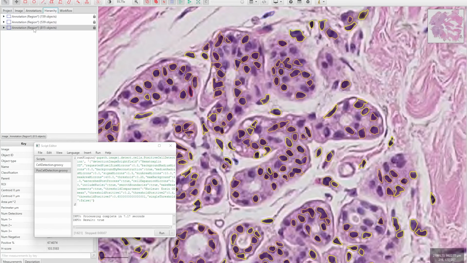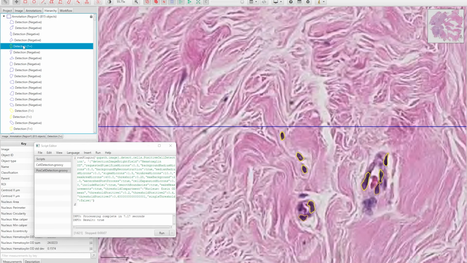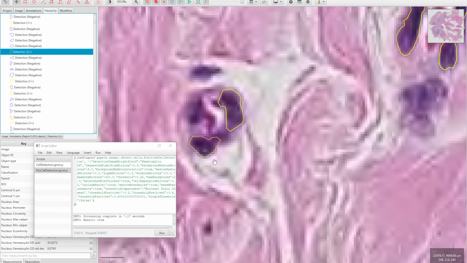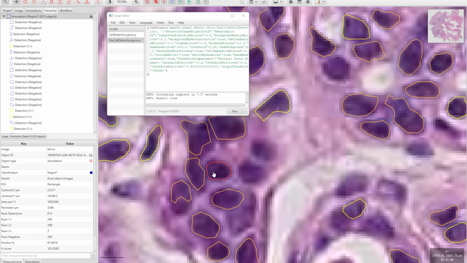If you go to the hierarchy, open the annotation, this is an example of +1, which is in yellow. This is another example of +2, which is in orange. And there's an example of +3, which is the high threshold.